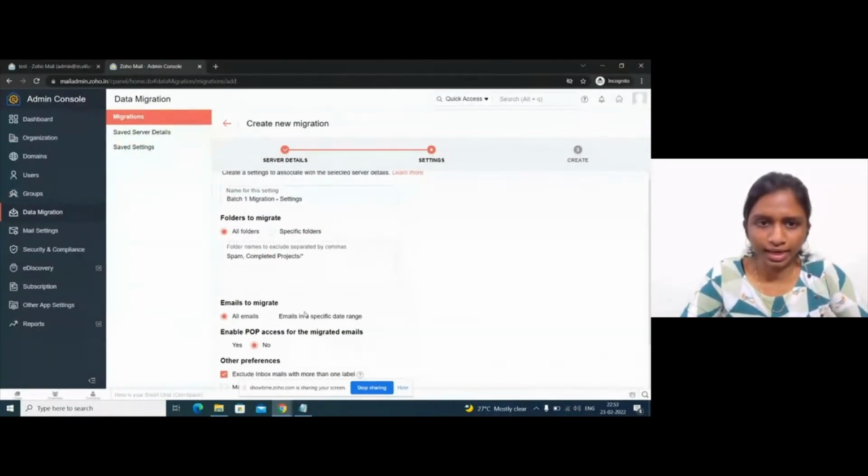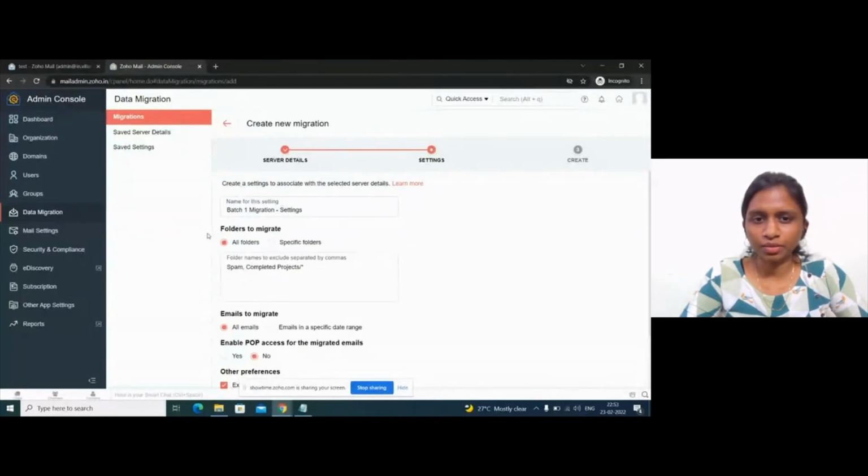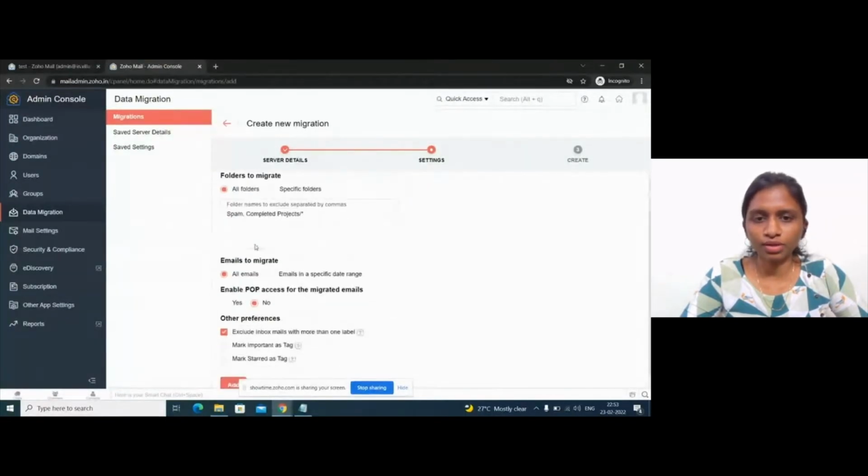So with that being said, I'll just brush up a little bit, which is folders to migrate. Go with all folders, and here you can fill in the folders that you want to exclude.